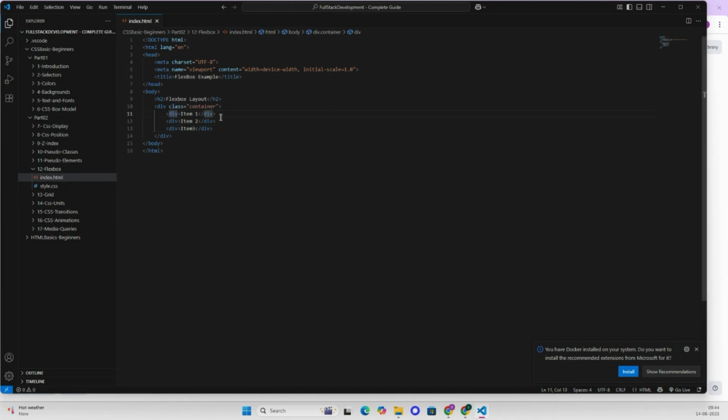Okay, let's assign the class for these three items. I'm going to assign the same class name. Let's give the class name as item. I'm going to set this class name for all the divs. Okay, we have set the class for the three items. Let's link the CSS file first. Okay, let's go to the CSS file.